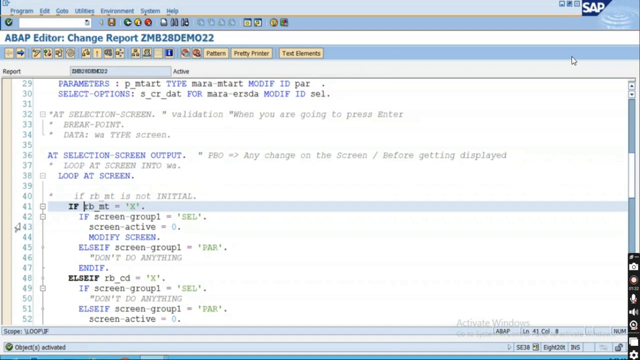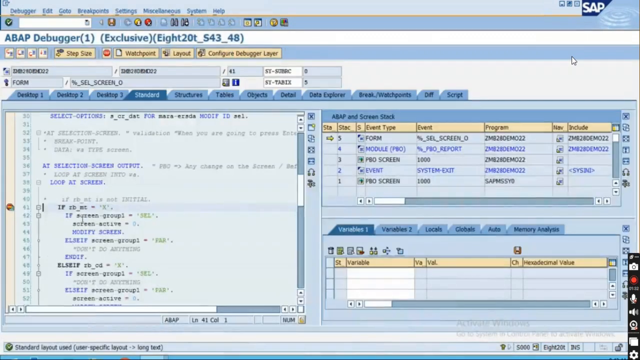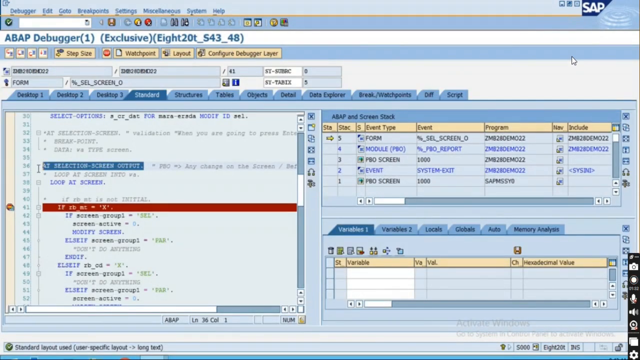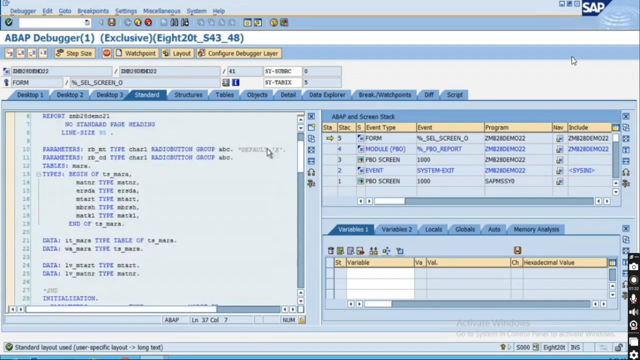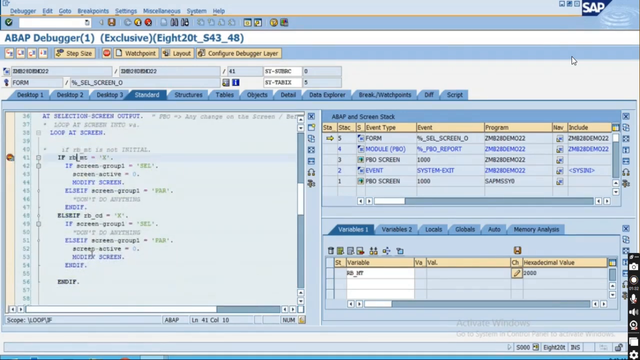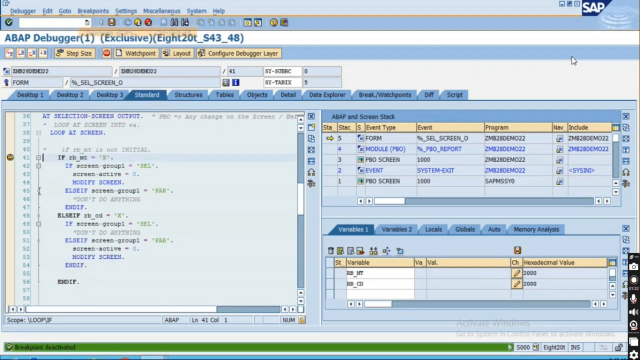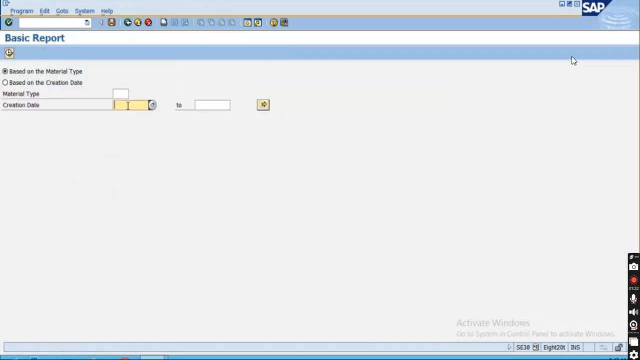Put the breakpoint over here somewhere, and press F8. You can see the first time when the screen is going to get displayed, it's getting triggered. But at this point of time, earlier I have put the default value. There is nothing selected on both the radio buttons, so both the data will come. I'm just going to deactivate this breakpoint, press F8, and you can see both is coming.